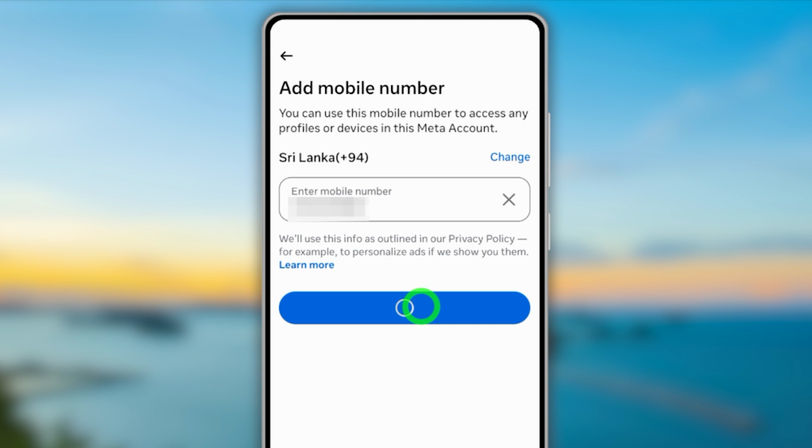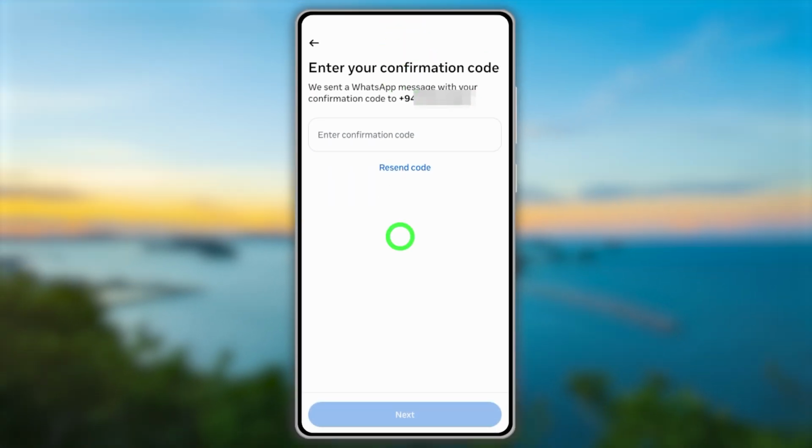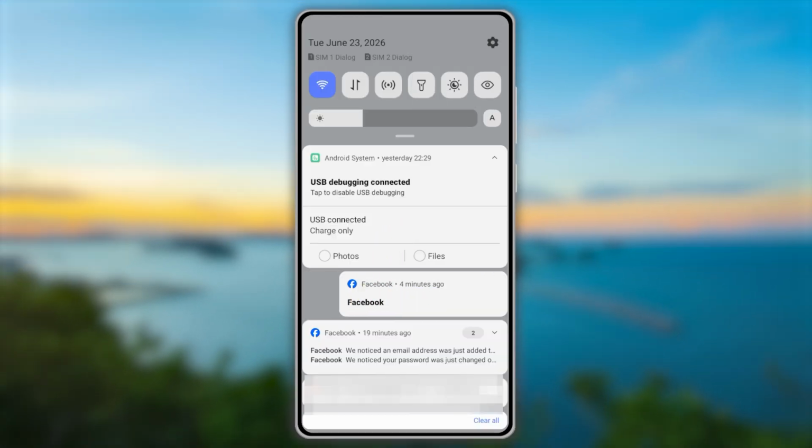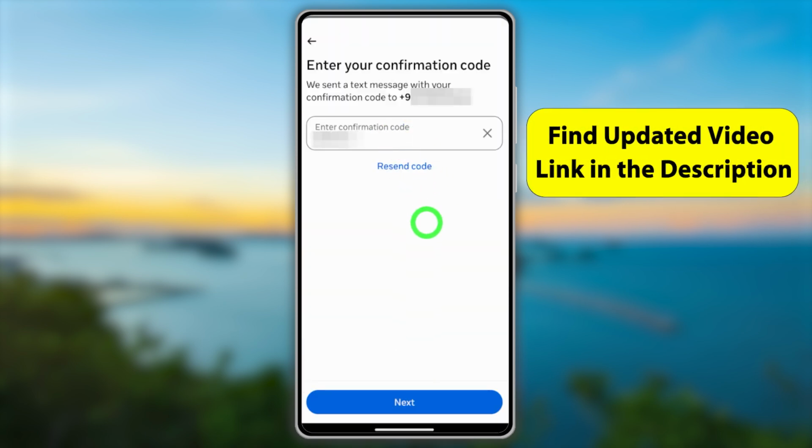Here you have to enter the confirmation code. Facebook will send a one-time verification code via SMS. So you have to paste the code here like this. I will enter my verification code. Then just tap the next button.